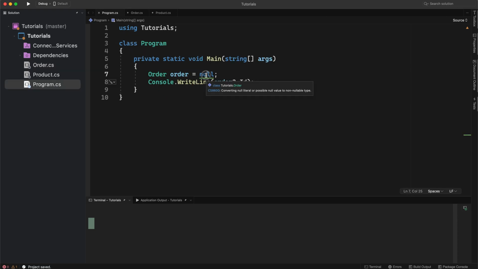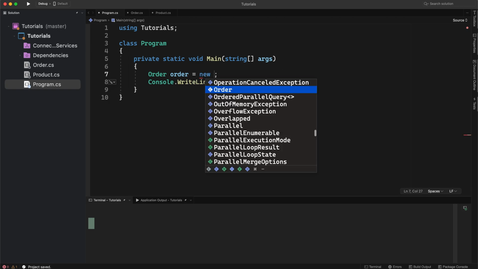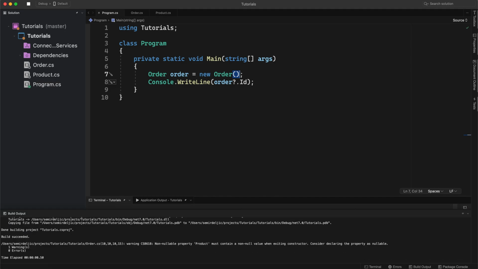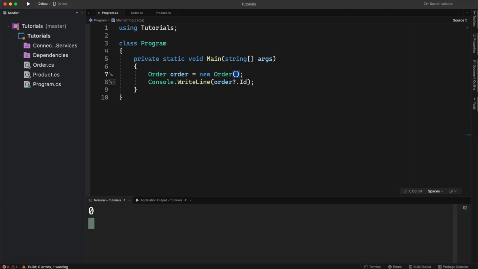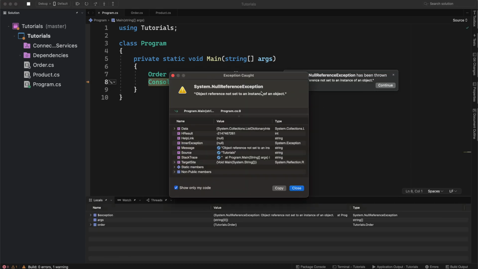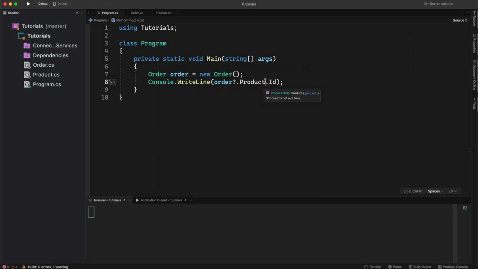When I go back to the Program.cs and I actually initialize the order, I get 0 in the output, as this is the initial value for the integer type. But if I try to access the order's product ID, I would get a null reference exception again because we intentionally didn't initialize that product property. To avoid this exception, we could repeat the Elvis operator inside of the expression like this.